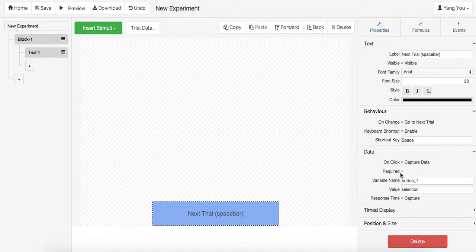And we can also make this button a required feature. So basically you can make it mandatory so that the user must press this button in order to complete this part of the study, to continue with the study and to finish and get paid. So let's just click required there.